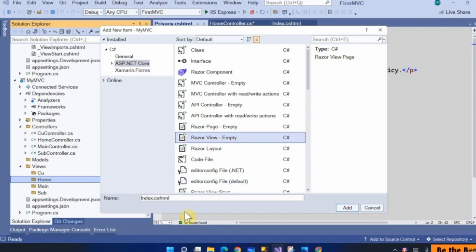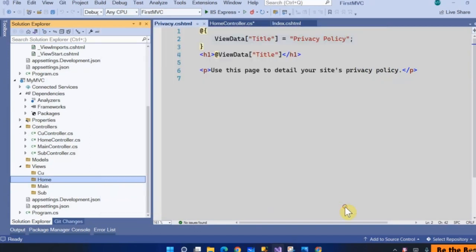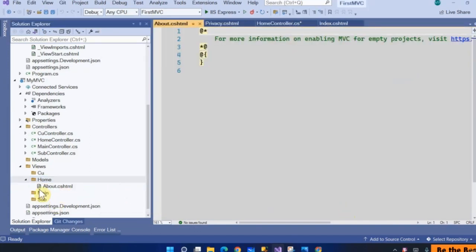After that, I have the name over here with the CSHTML extension, C# plus the HTML, the Razor file. So it is the index, and you can use any name for that, for instance, the privacy or about us. Let's select about us, or about, no worries, and add it to the project. After a couple of seconds, the about is added over here.